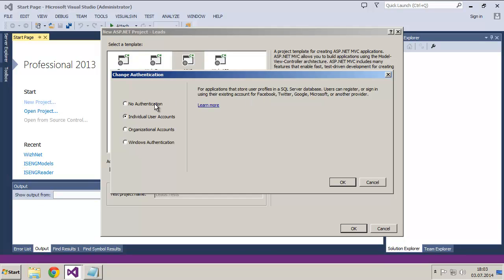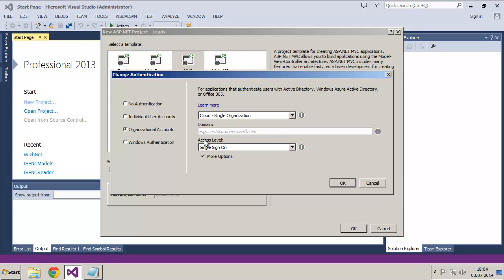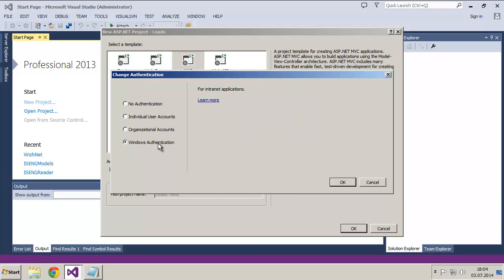But you also have the options of setting, I don't want any kind of authentication. This is just a public page. You don't need to have any kind of registration or anything like that. You can use cloud-based or Azure-based authentication if you have that, or it can be non-Microsoft technologies as well, or you can use old style Windows authentication, which isn't really useful, at least when you're online. But the default one is individual user accounts.